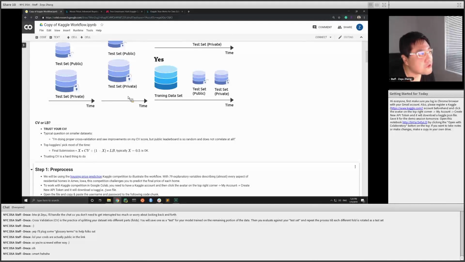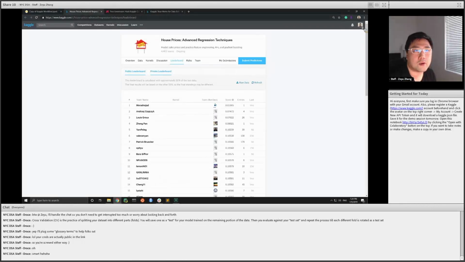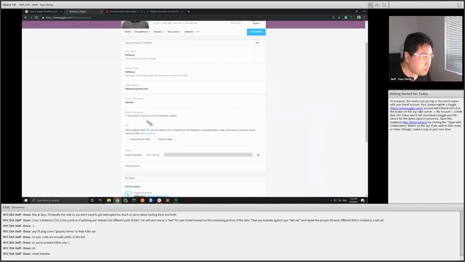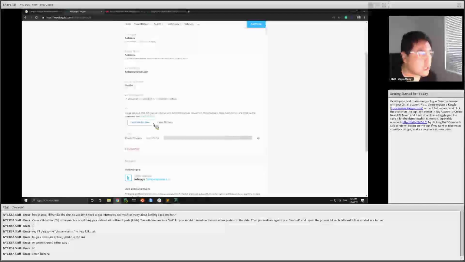So if you want to use Google Colab to work on the Kaggle computation, you need to create a so-called API token. It's pretty straightforward. You go to the Kaggle website, click your avatar on the top right, and then go to My Account. Here you have two buttons: one is called Create New API Token, and the other expires existing API tokens.